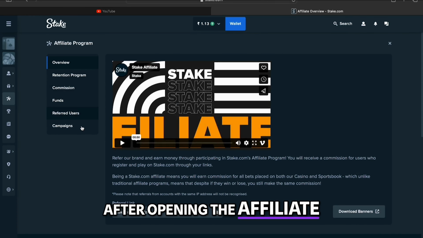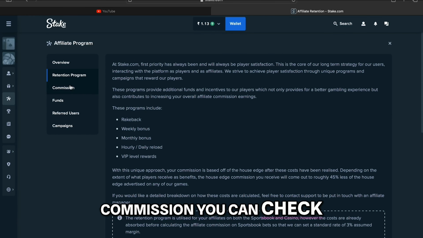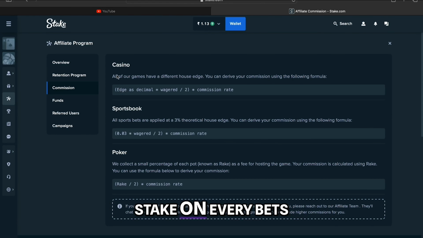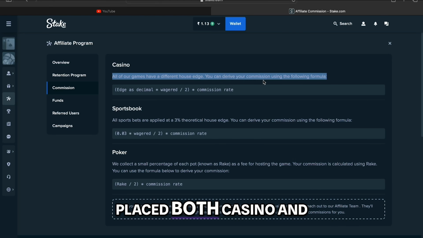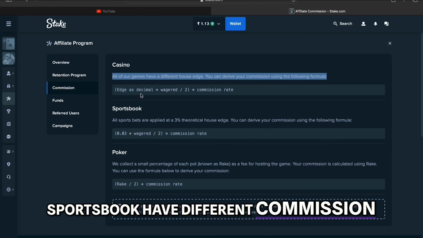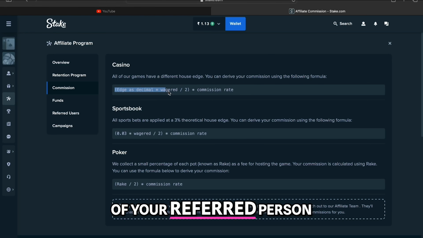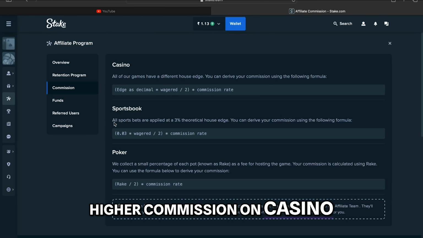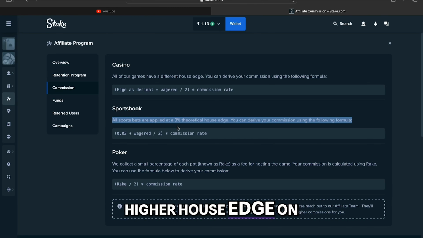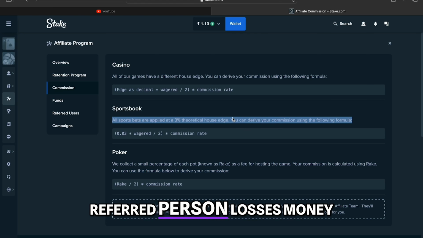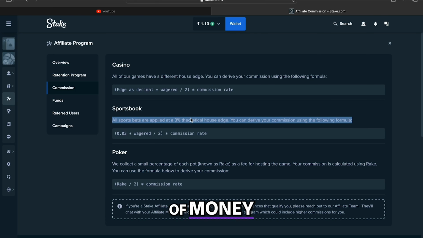After opening the affiliate option by clicking on commission, you can check your commissions provided by Stake on every bet placed. Both casino and sportsbook have different commission based on wagered amount of your referred person, but you'll have a higher commission on casino because Stake has a higher house edge on casino, and if your referred person loses money, you'll make a lot of money.